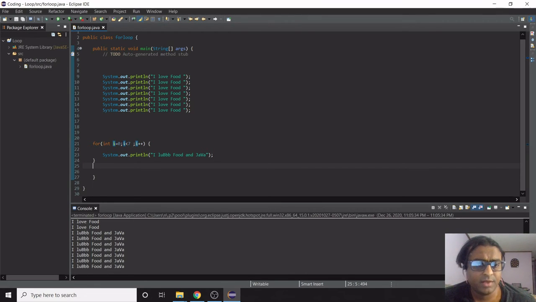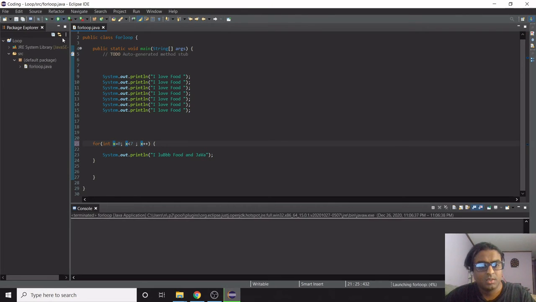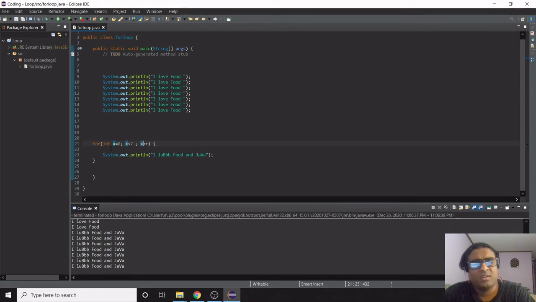A for loop has three different elements, three different segments. The first one is the initialization. For example, I don't know why we use i. We can use any letter. It doesn't matter. Let's say we use x, and it's gonna work. So the letter doesn't matter, but somehow everybody is using i, so everybody comes in with i.